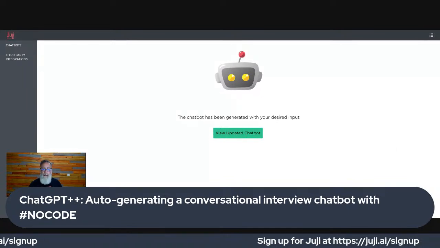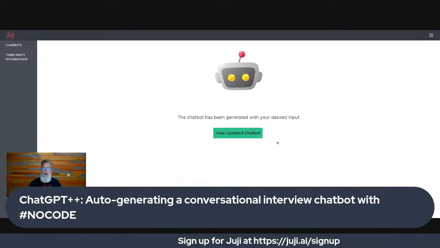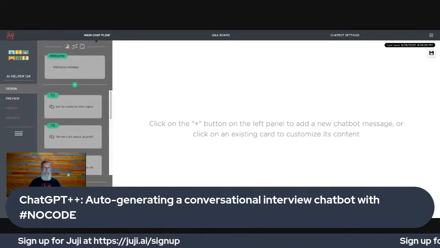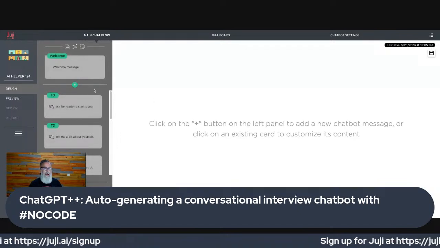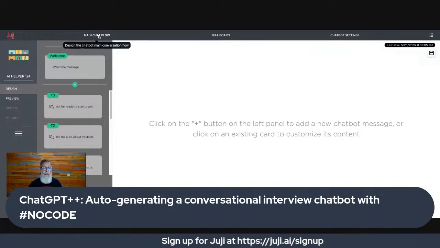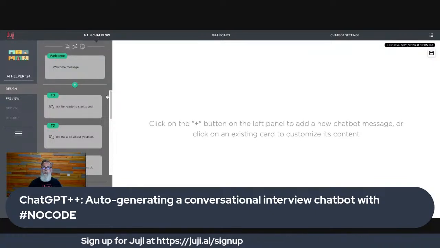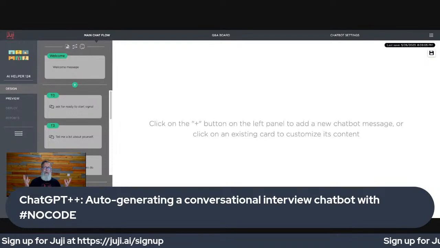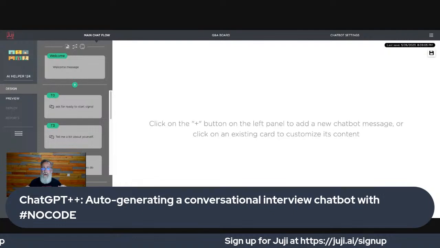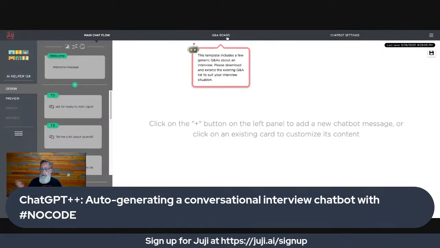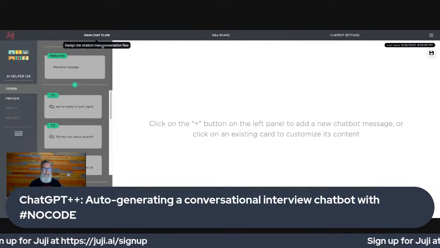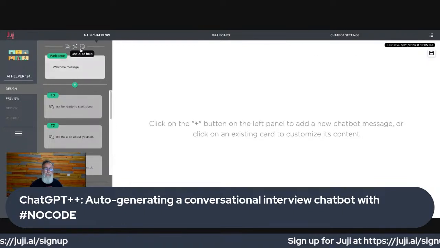Oh, there we go. So that took, I reckon, probably less than a minute. So view updated chatbot. If you've never seen Juji before, their interface is really, really simple. Across the top, you've got main chat flow, which is like any flow builder, but they do theirs in a slightly different way, I think a more elegant way. You've got the Q&A board, which is your FAQs, and then you've got all your chatbot settings, how it looks and feels and acts. So this has built the template down the side.